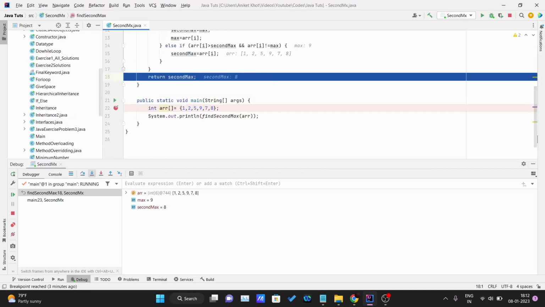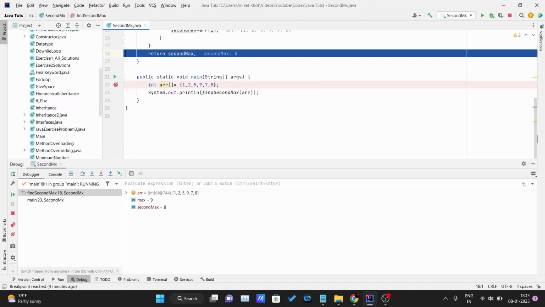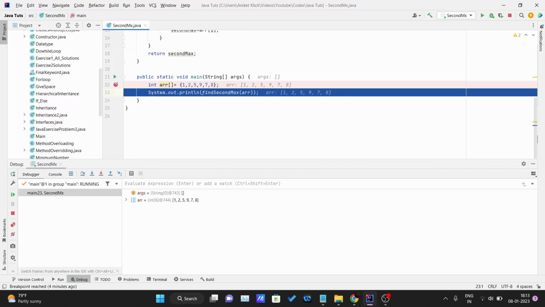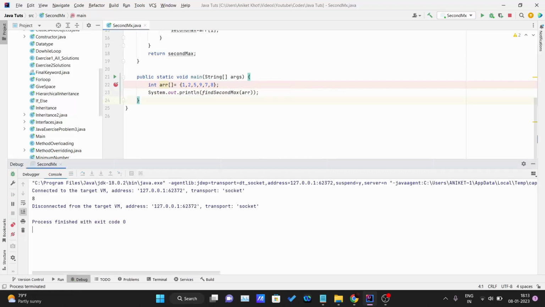We'll do these steps, and at last we will get 8 as the second largest number inside that array, which is true. Here you can see 1, 2, 5, 9, 7, 8. 8 is the second largest element inside that array. Okay, so it is returned to this return statement over here, and after that return statement we will come back to line number 23 where we left off the method call, and here we can print that number on the console, and the program executes successfully and completes.